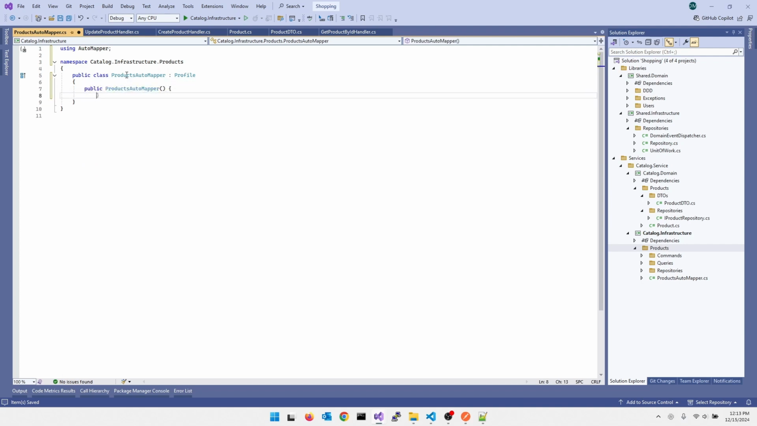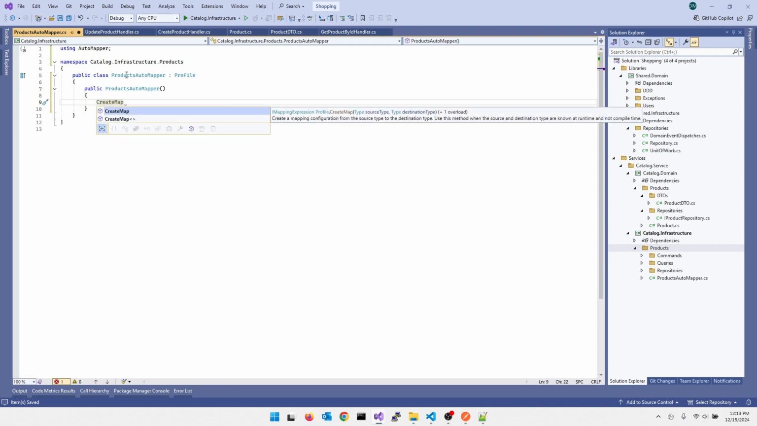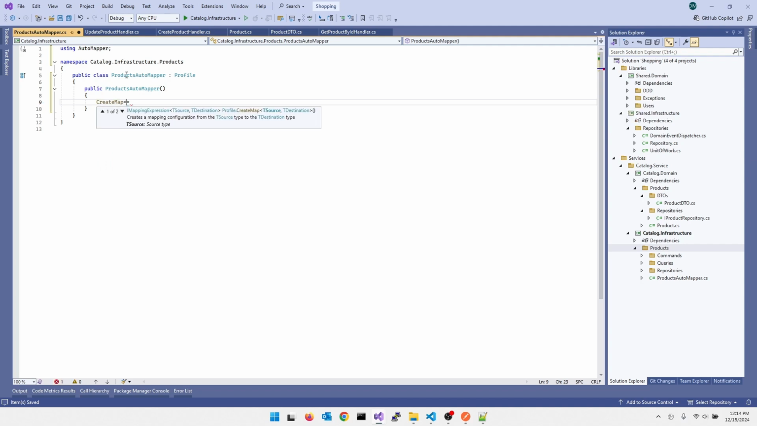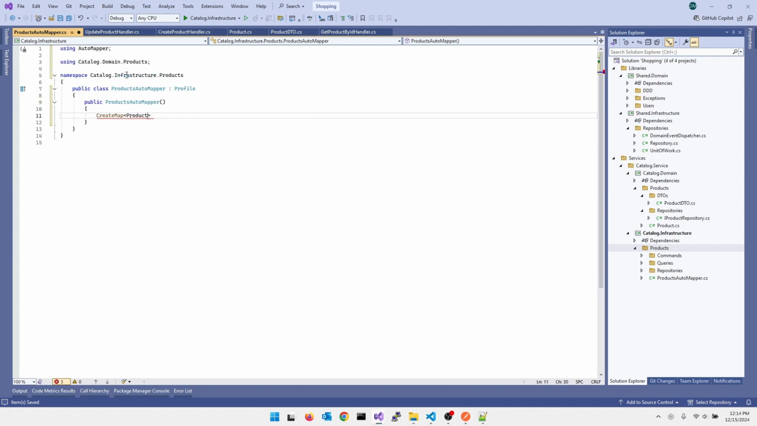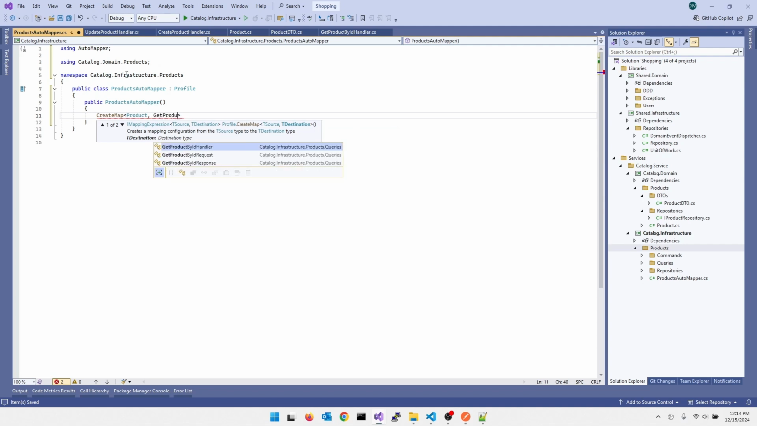And so during the constructor, we're going to use the handy methods we get from our base class Profile from AutoMapper to basically say what we want to map, what we want to support from a mapping perspective. So what we want to be able to support is going from, we had a situation where we wanted to go from a product, the business object, to GetProductByIdResponse.